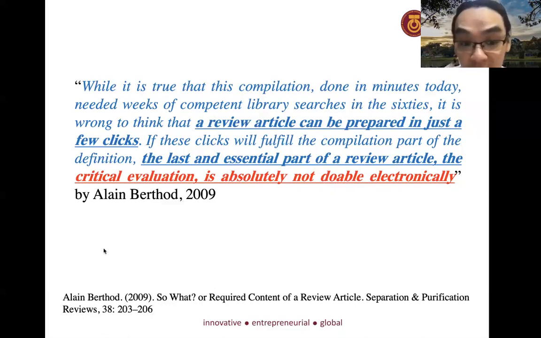But how about the critical evaluation among these 100 papers? This is not just simply downloading 100 papers. You need time to sit down and look at the content, which one is suitable, which one can be used, and so on.